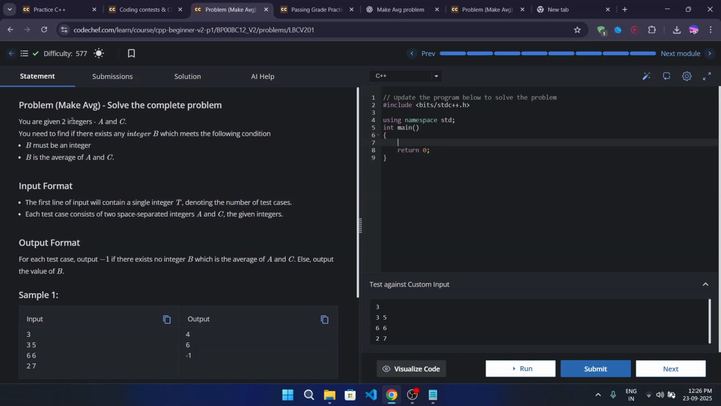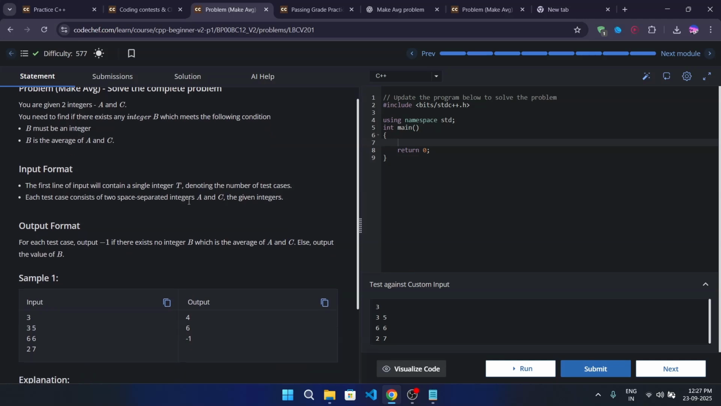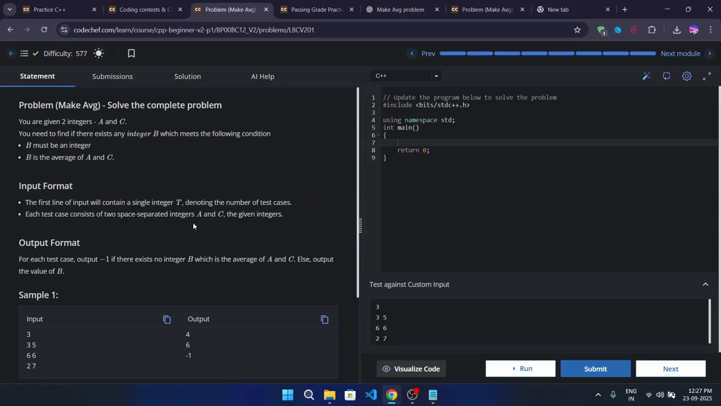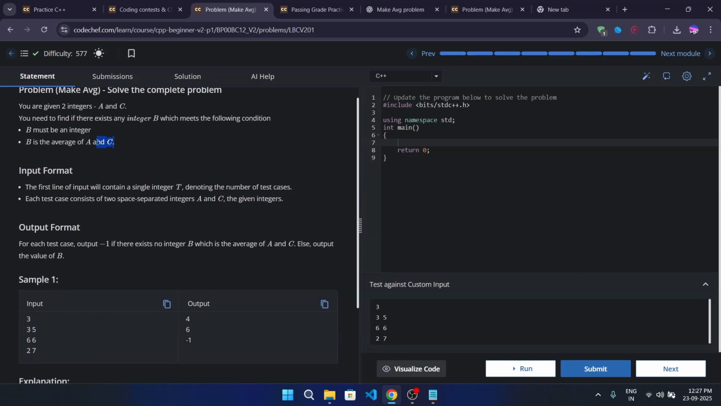If we read this question, we are given two integers a and c, and we need to find an integer b which meets the following condition: b must be an integer and b is the average of a and c. Meaning if we have two numbers, say 3 and 5, the average of 3 and 5 would be 4, like 8 divided by 2. If we take other numbers, say 2 and 5, the sum is 7, and 7 divided by 2 gives us 3.5.